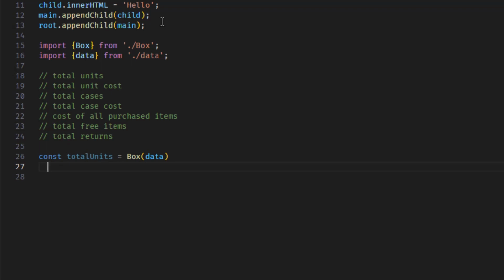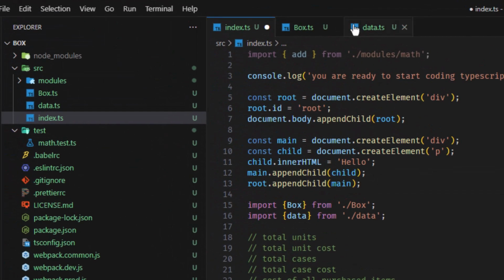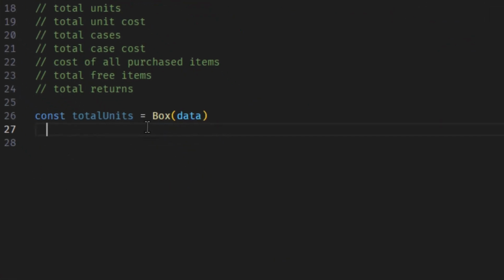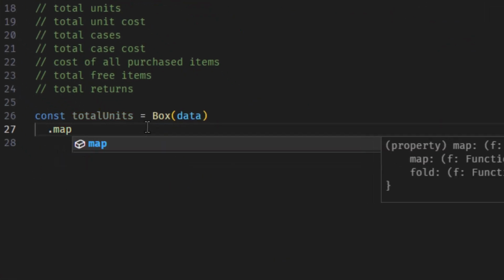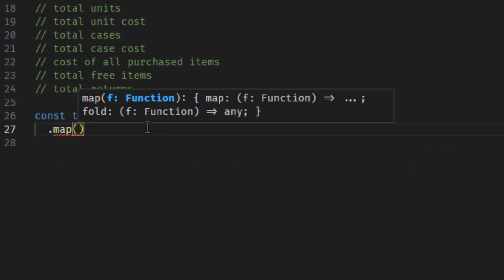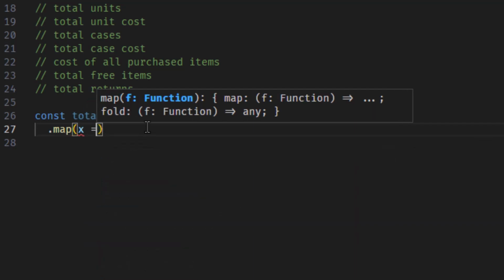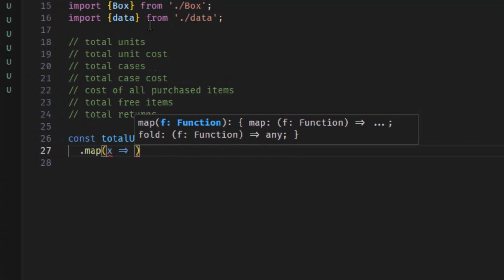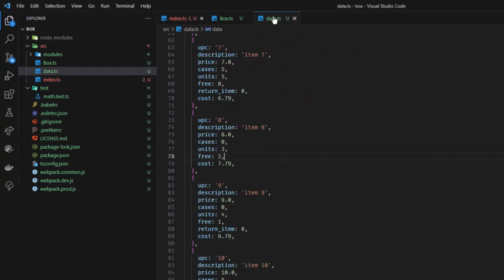So how do we do that with the box? Well, the box has 2 functions. It has a map and a fold. So you can probably guess we're going to use the map. And like I said, I always use X's and Y's, so I'm just going to say X. And what do I want to do? So X is going to be an array of all of our data. So it's going to be all of these items. I just want to get the ones that have units.